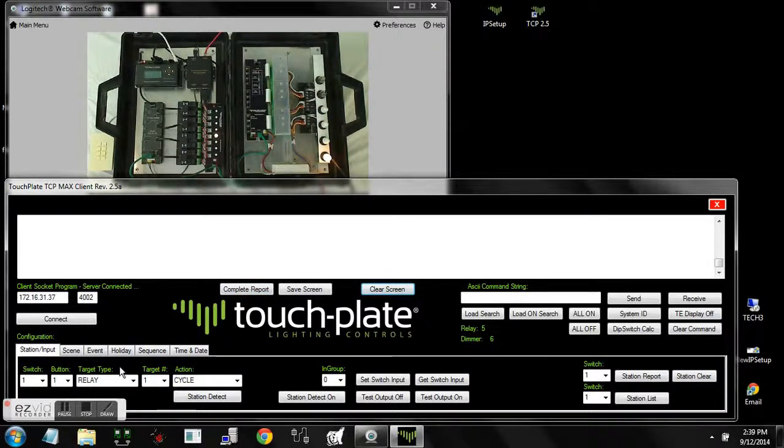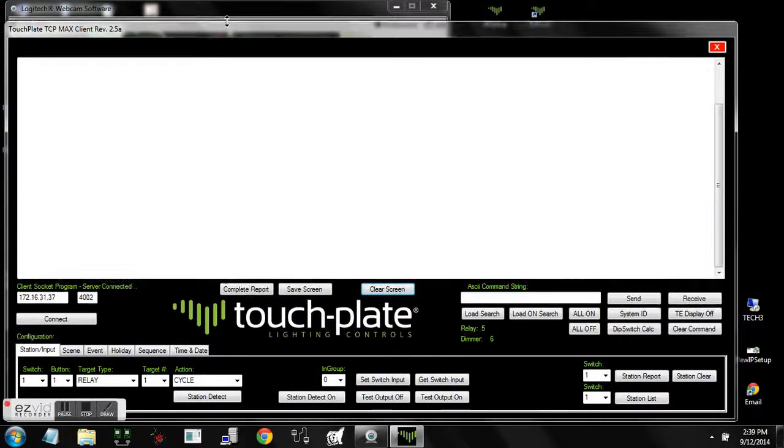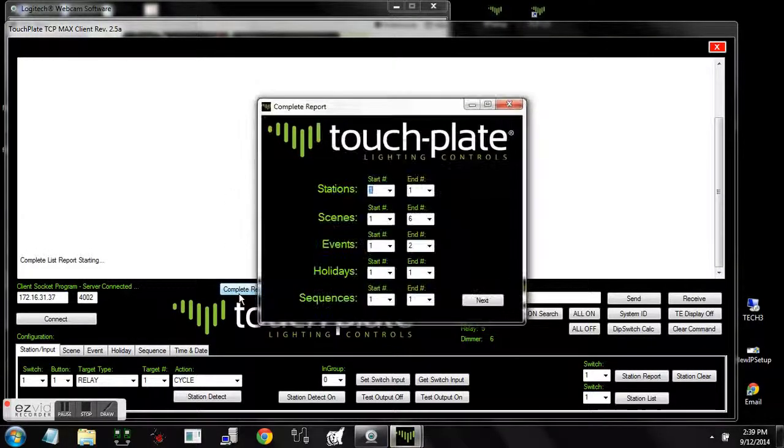Once the system has been completely programmed, all the stations, the scenes, the events, the holidays have been set up, and the sequences, you can go ahead and run a complete report on the system. So I'm going to go ahead and pull up the screen here, and we'll run a complete report on the system. It's going to ask you to enter in your parameters, so we'll enter in all of our stations. If you have 50 stations in the system, it'll just be 1 through 50 here. So we just have the one station.